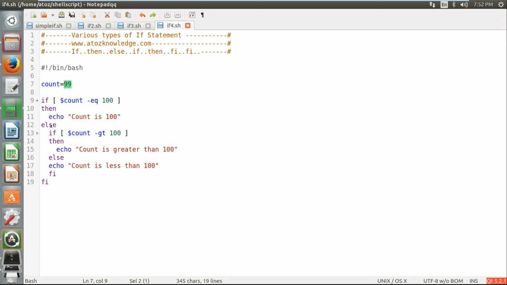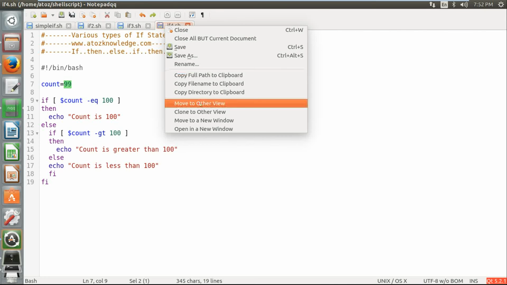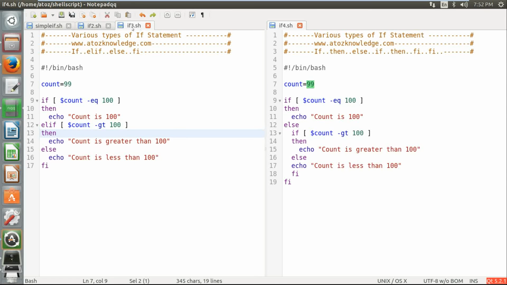Now it comes to the else part, and again I'm checking one more condition. If count greater than 100, then it has to print count is greater than 100, but still here it is less than. The difference between these two programs, if you see, I will just show you. So here we are using elif, here it is else if, and that is the difference. So if you want to use else if or elif, you can use anything as you wish. Okay, but there is some syntax which we have as elif. That's why I'm showing you both the cases.